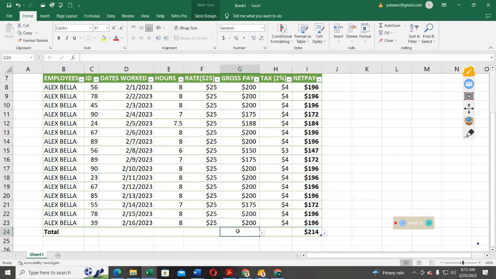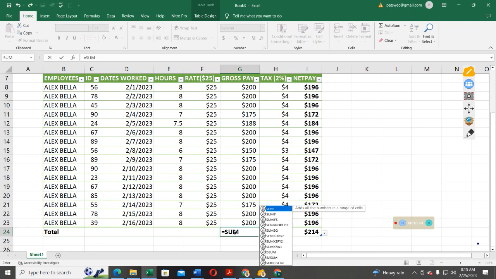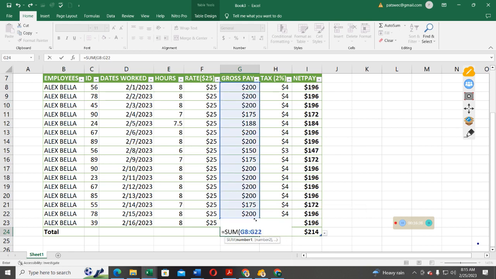But still I want to know what was the total gross pay. So for total gross pay, I'll say equal sign. Then I say sum, I use the sum function. Then I get the first value. Then I can drag outwards, select all the selection. And then after that I close the bracket.